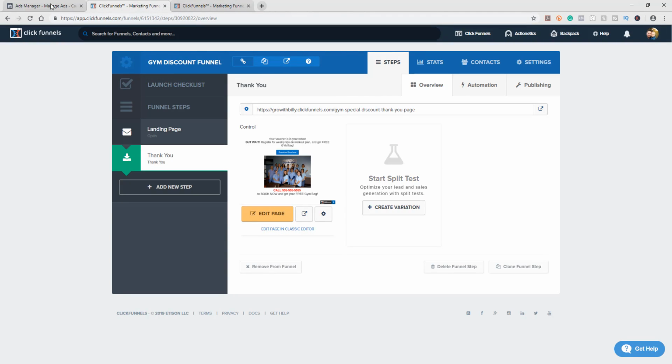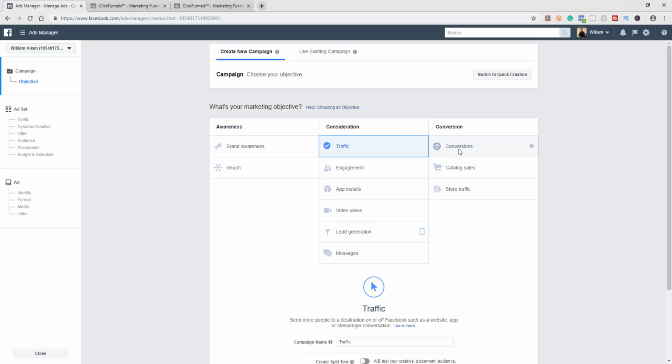Now, conversions are really only something you want to use if you already have a massive amount of data that Facebook has collected, and especially if you have your Facebook pixel set up, which we're going to go over later in another training. So conversions is something that personally I would wait on. If you're brand new to this, I would do traffic. Lead generation, we're going to do in the next training.